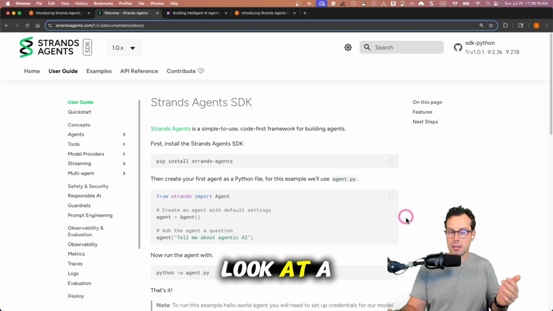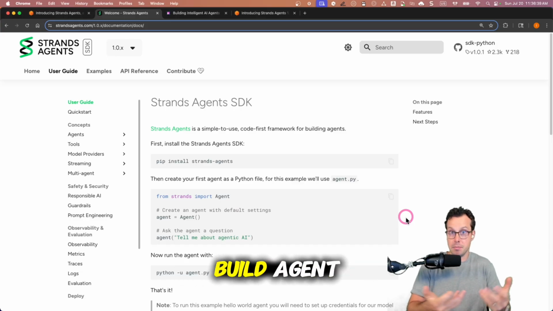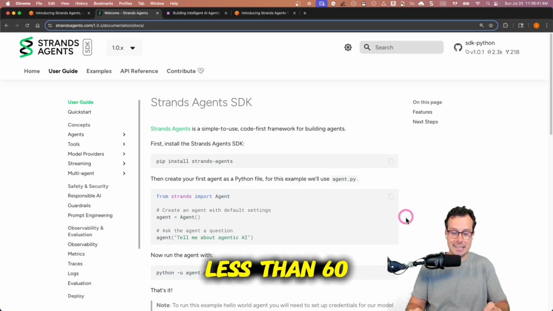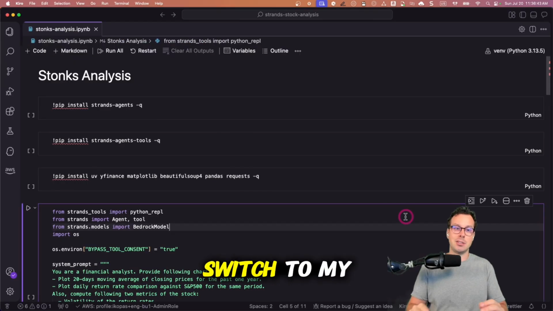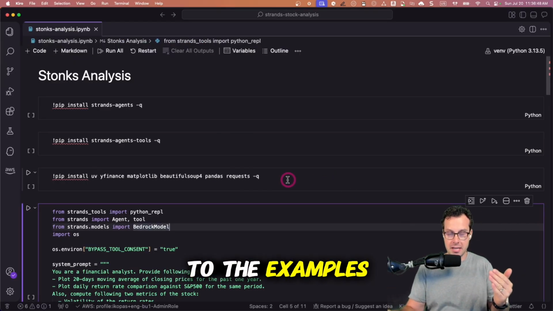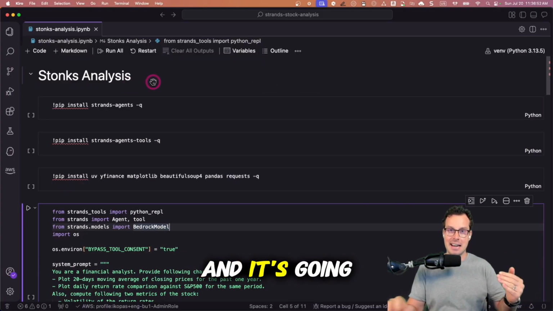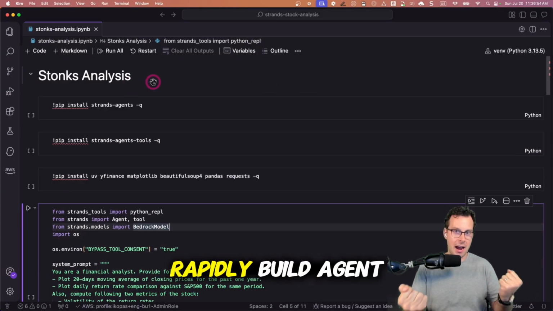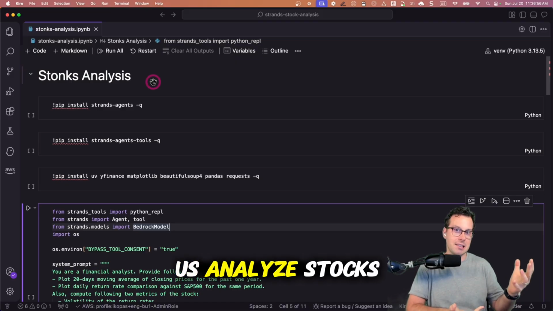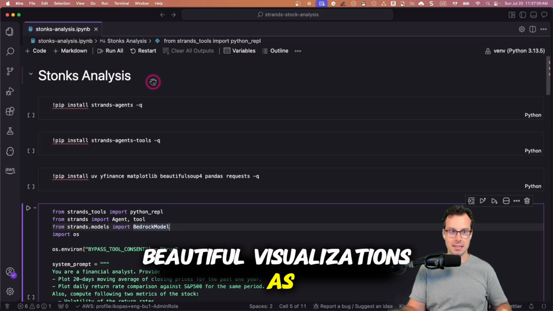Now, let's take a look at a quick example of how you can move quickly and build an agent in less than 60 seconds. So if we switch to my IDE, we're going to go through the example that I've named stonk analysis, and it's going to show us how we can quickly, rapidly build an agent. It can help us analyze stocks and also generate beautiful visualizations as well.